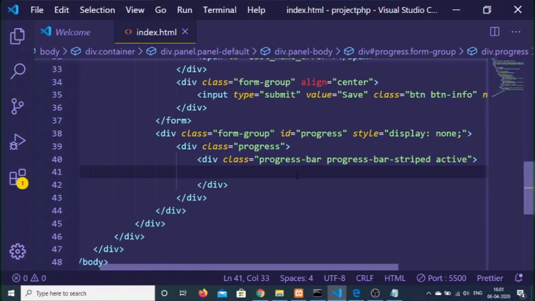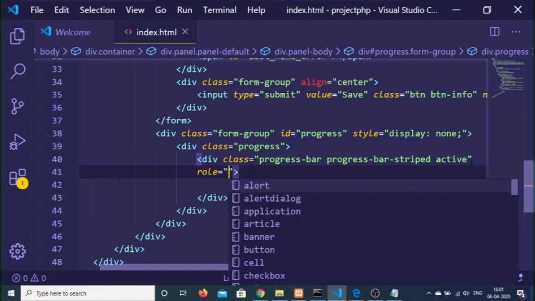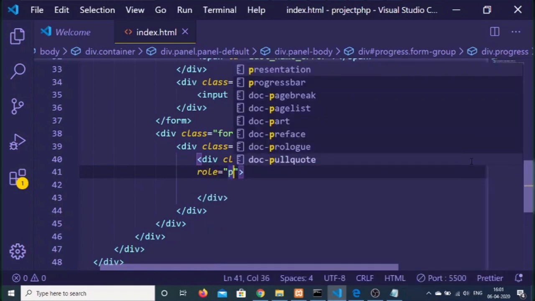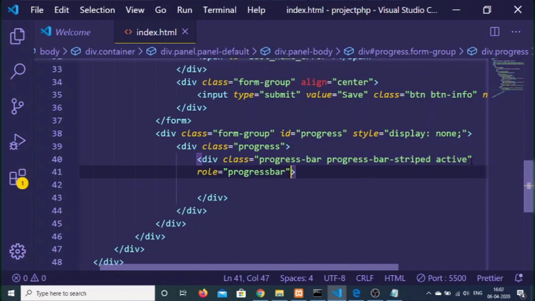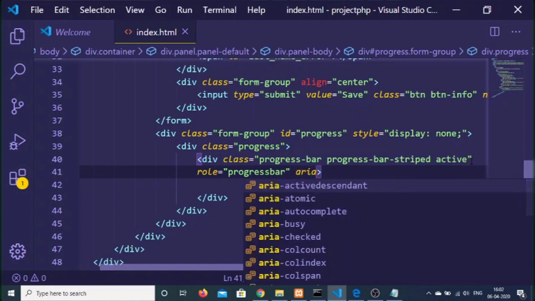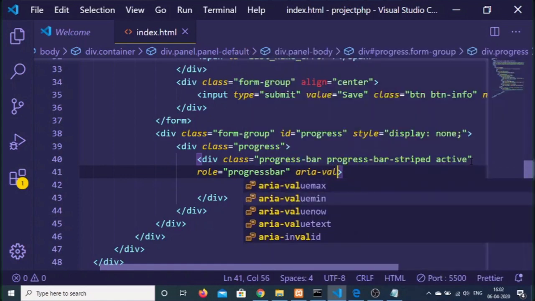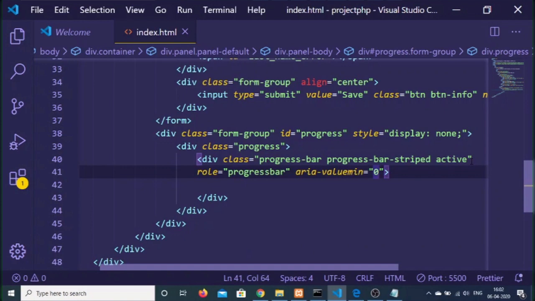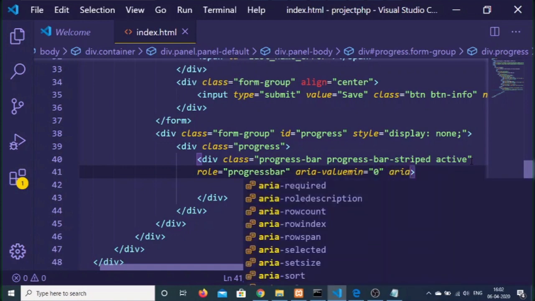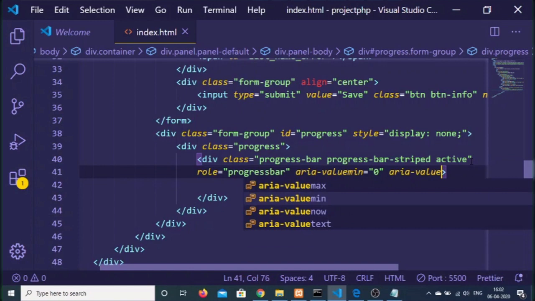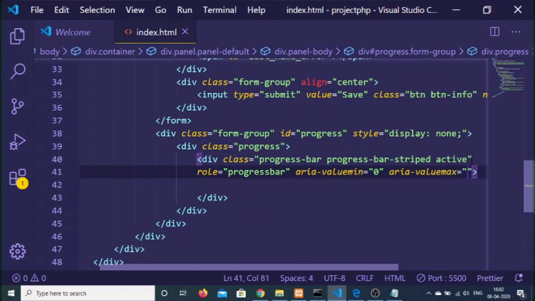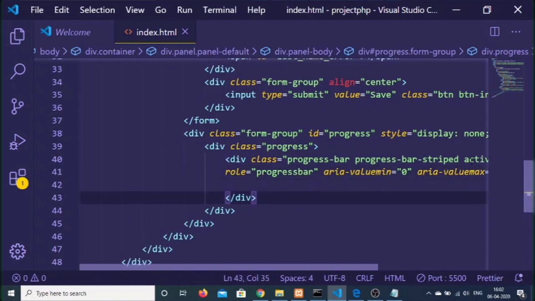So additionally, after initializing these three classes, we also need to define some attributes of our progress bar. First is a role attribute. So role will be equal to progressbar, and we need to define the minimum value of the progress bar, which is aria-valuemin. So minimum value will be 0 and the maximum value of the progress bar will be aria-valuemax, like this. So this will be 100. So this is a complete markup of the application that we have defined here.